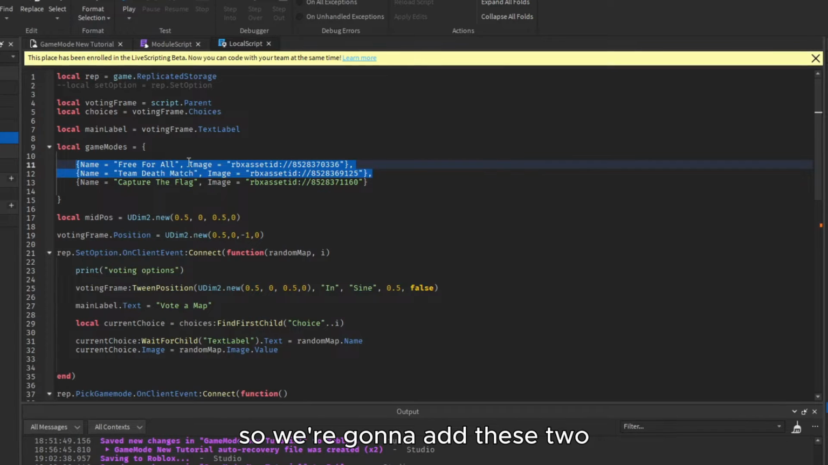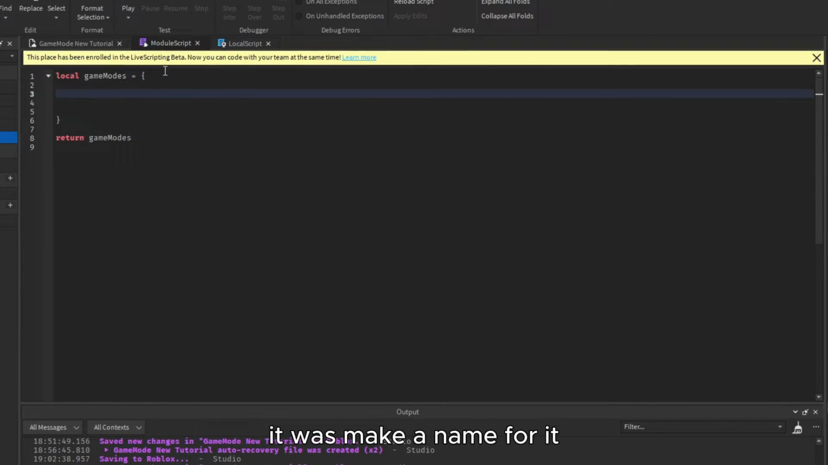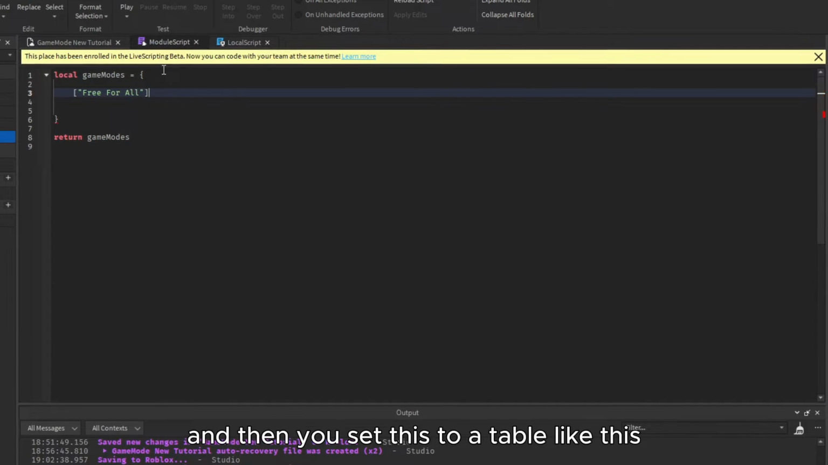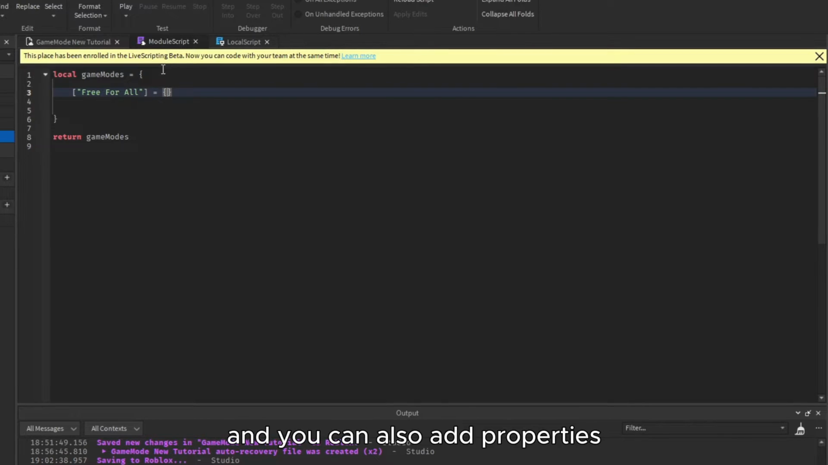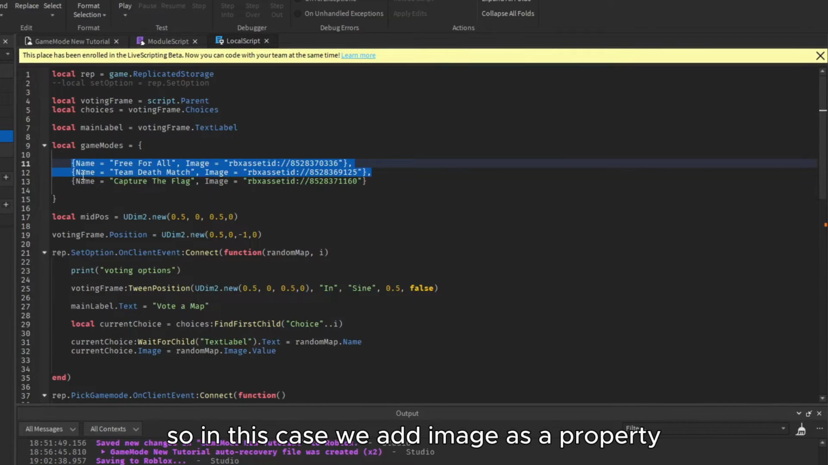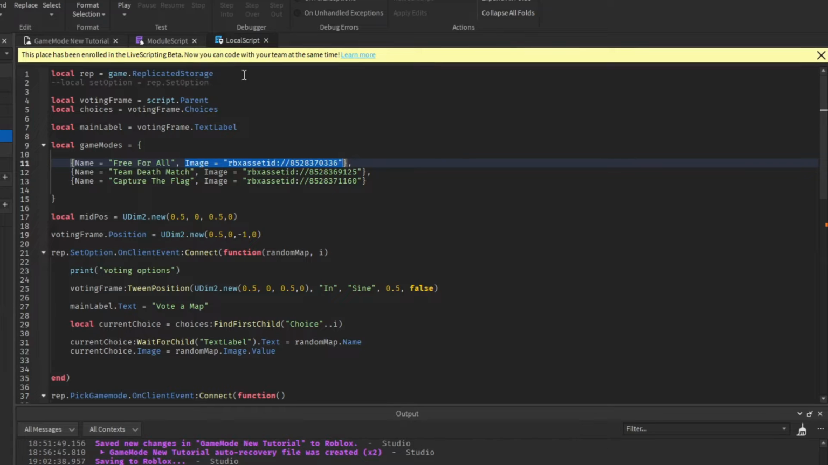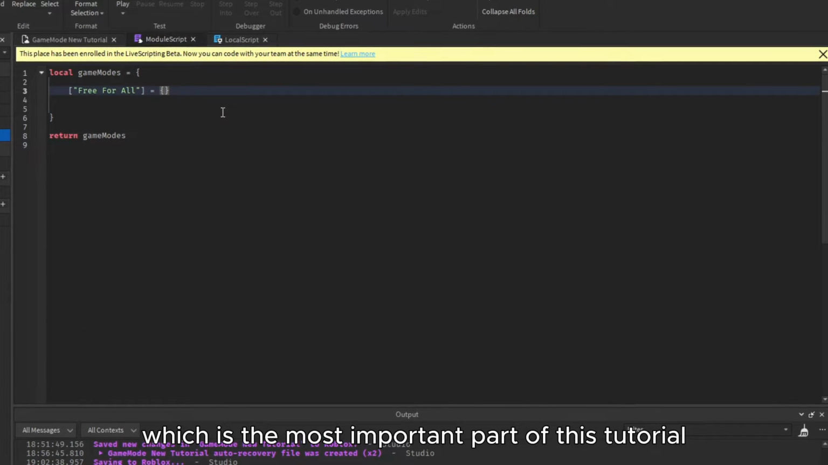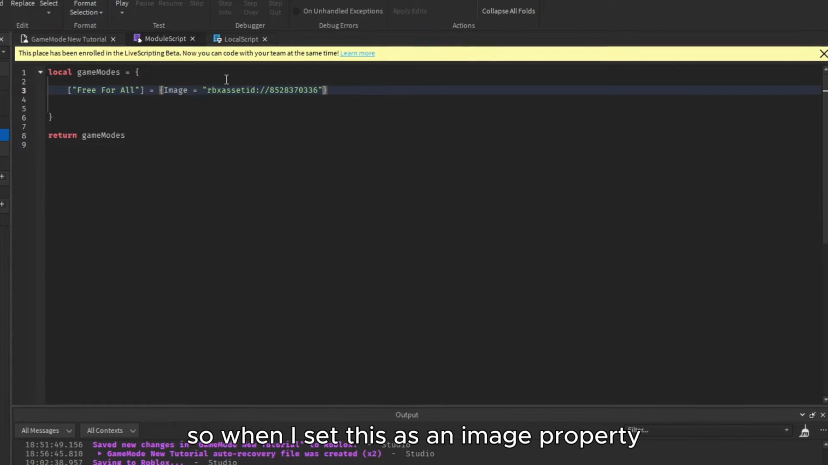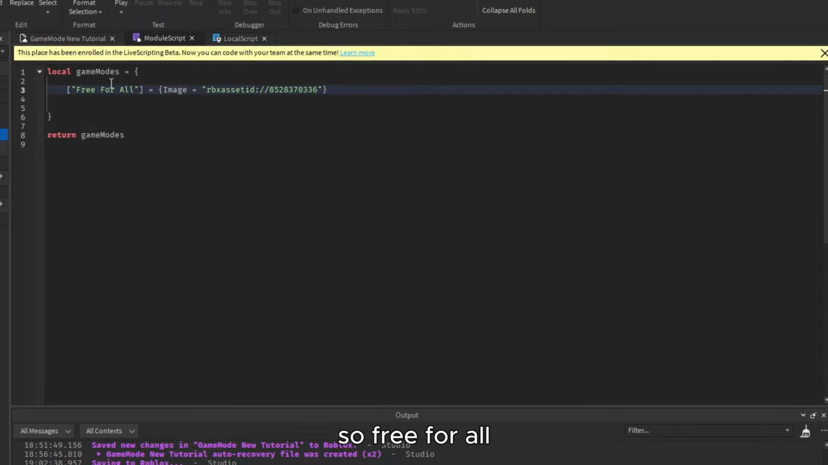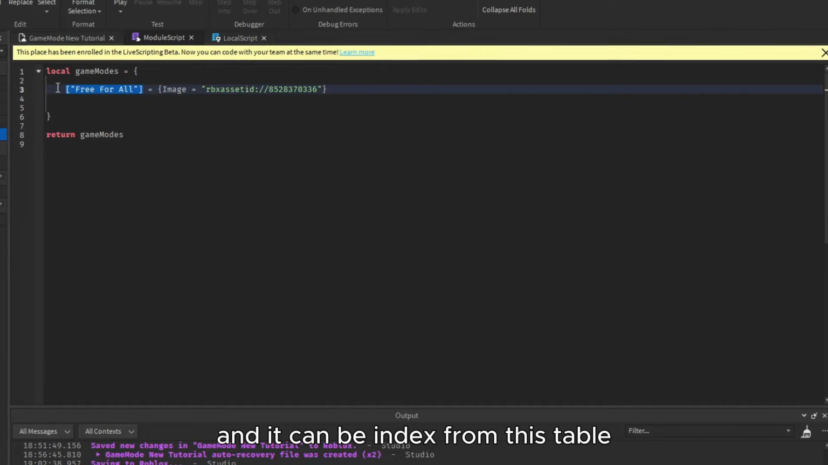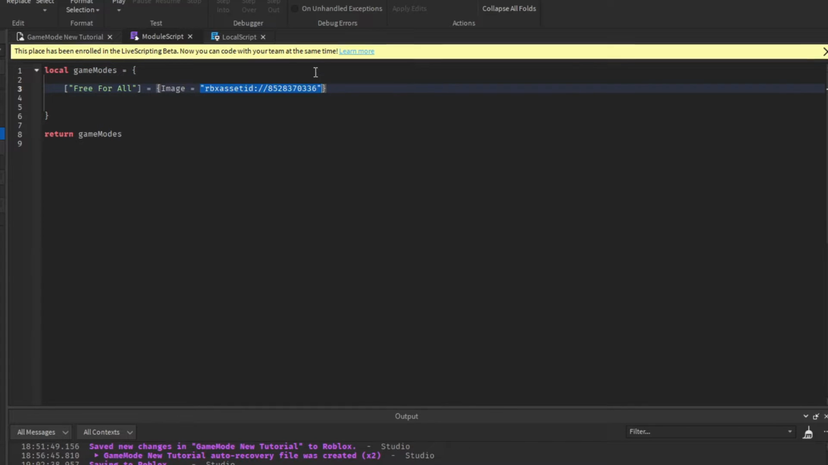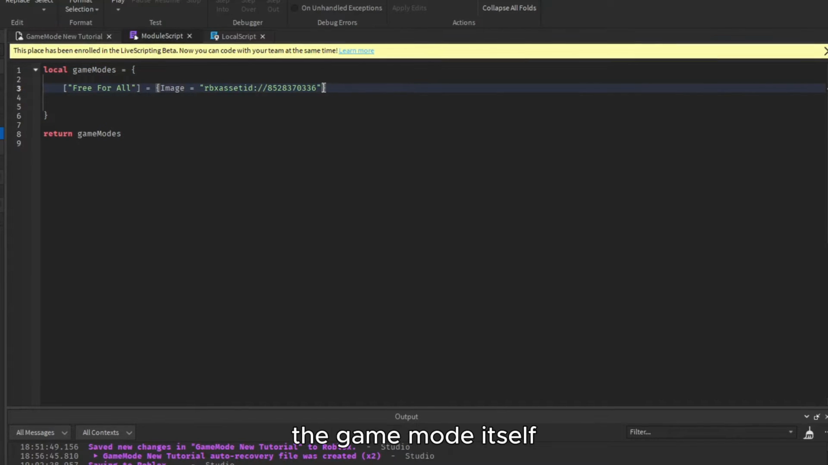So we're gonna add these 2, and how we can do that is make a name for it. So let's call this free for all, and then you set this to a table like this, and you can also add properties. In this case, we can add image as a property, and then we can also add functions as properties, which is the most important part of this tutorial. So we're going to set this as an image property. Free for all is the game mode, and it can be indexed from this table, and image is a property, and you can access this image from the game mode itself.